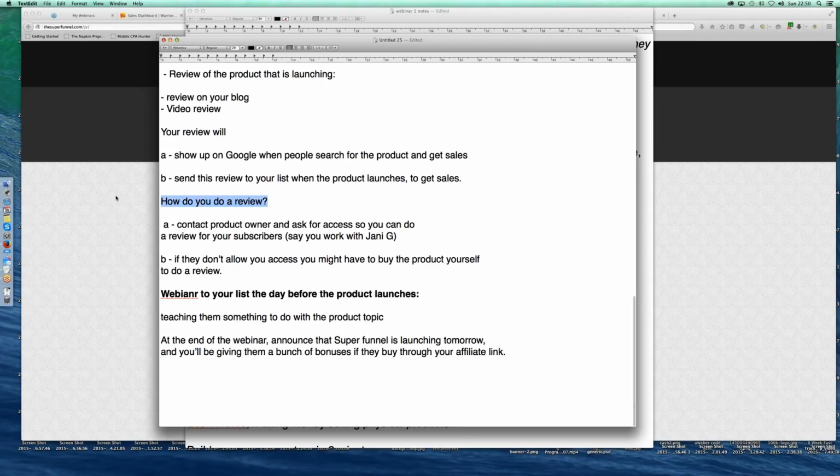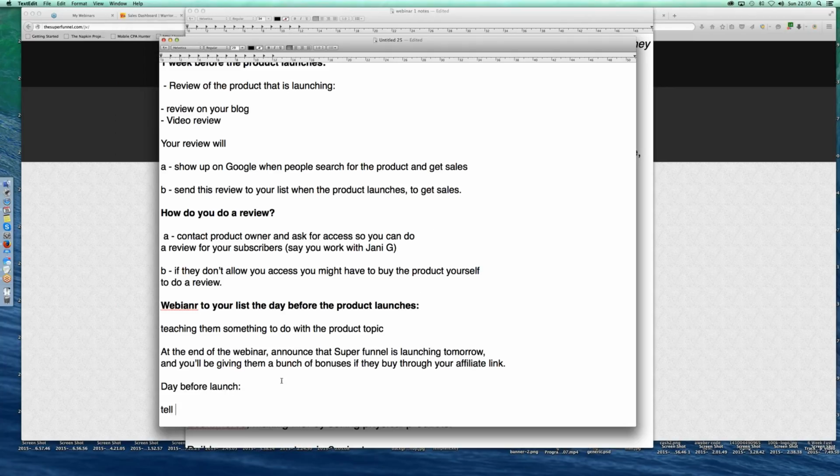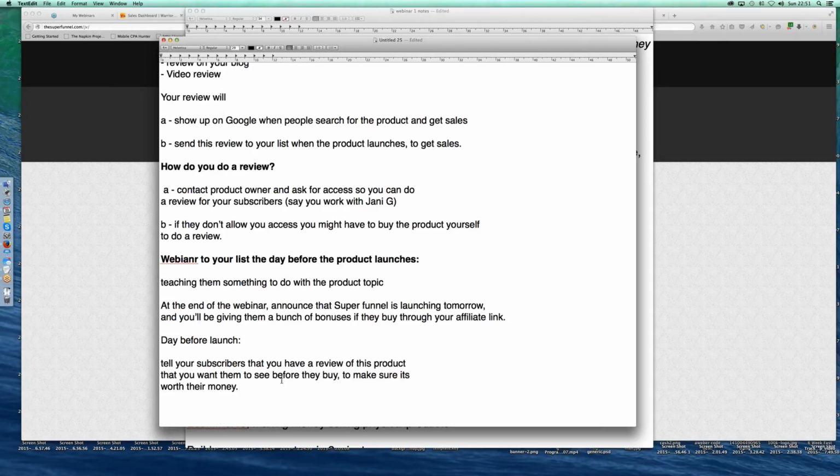But if you are able to do the review, you generally get access to the product a week before it launches and do the review. You can then send your review to your list a few days before, and even a day before the product launches. The day before the launch, you tell your subscribers that you have a review of this product that you want them to see before they buy, to make sure it's worth their money. And people respect that you've actually gone through the time to do a review of the product.